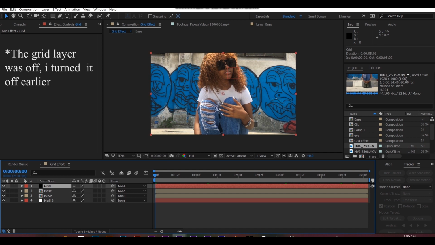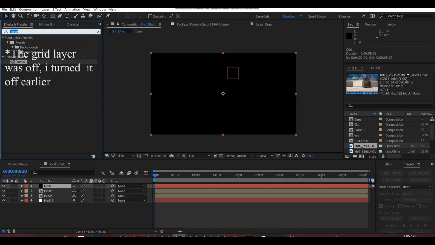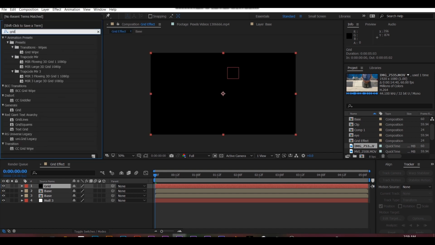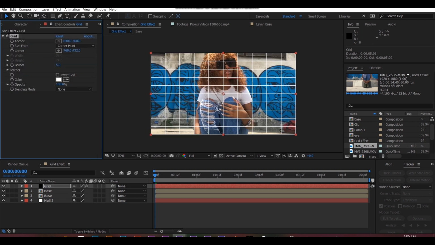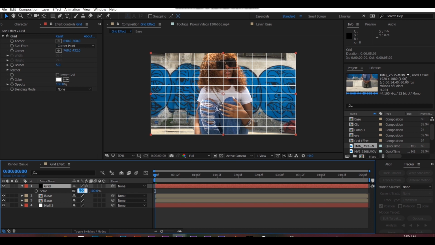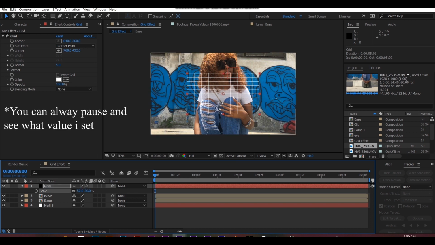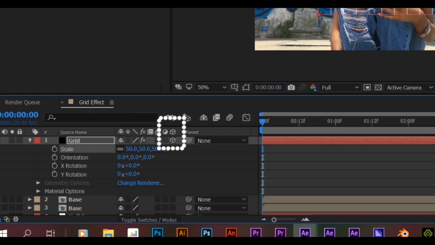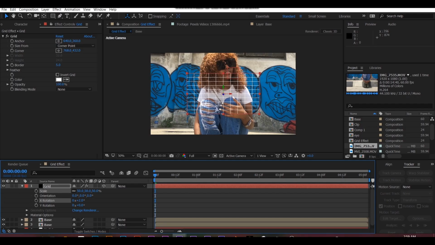Then we go to the grid and apply the grid effect. Go to effects and presets, search for grid, and apply it. Once you've done that, scale it down to a size that would fit the front of our face. Once you scale that down, set it to a 3D layer.